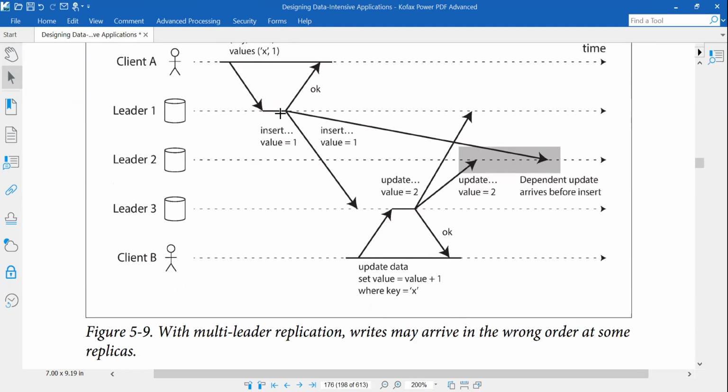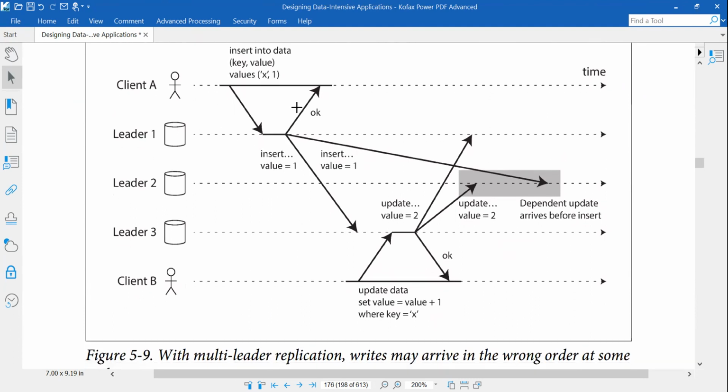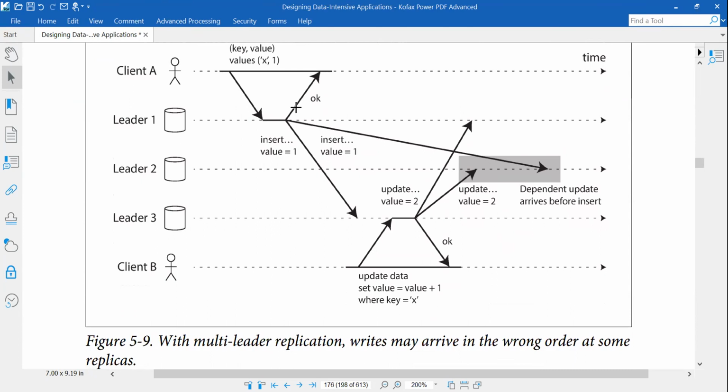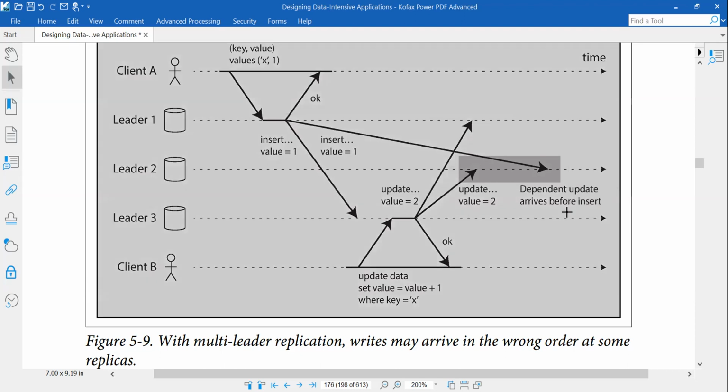So let's take this example. Client A is saying insert into data key value pair x comma 1. It goes here. It pushes to the leader 1, then it gets acknowledged. And then leader 1 is replicating it to everyone, like leader 2, leader 3. And leader 3 is then updating something and updating it to leader 1, leader 2, then acknowledging. So it seems that this update sequentially reached late to leader 2. That's what has happened.